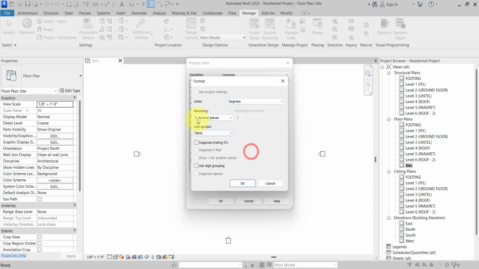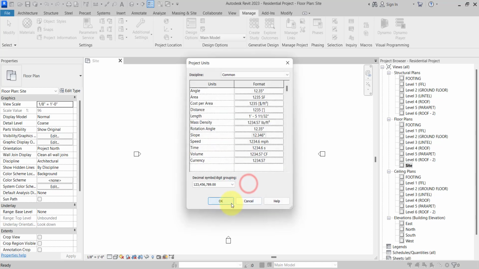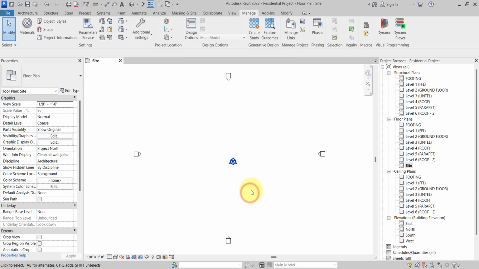So let's say degrees, and let's say I want to see the precision up to 3 decimals, so 23.589 degree, like that. And for the unit symbol I also want to use the degree symbol, and simply click OK. So this is how you change your project unit.